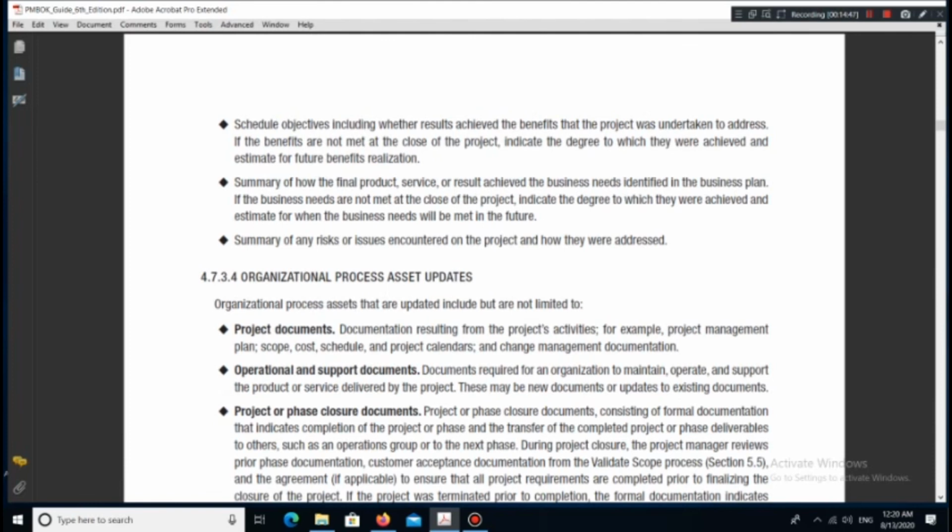Schedule objectives, including whether results achieved the benefits that the project was undertaken to address. If the benefits are not met at the close of the project, indicate the degree to which they were achieved and estimate for future benefits realization. A summary of how the final product, service, or result achieved the business needs identified in the business plan. If the business needs are not met at the close of the project, indicate the degree to which they were achieved and estimate for when the business needs will be met in the future. A summary of any risks or issues encountered on the project and how they were addressed.